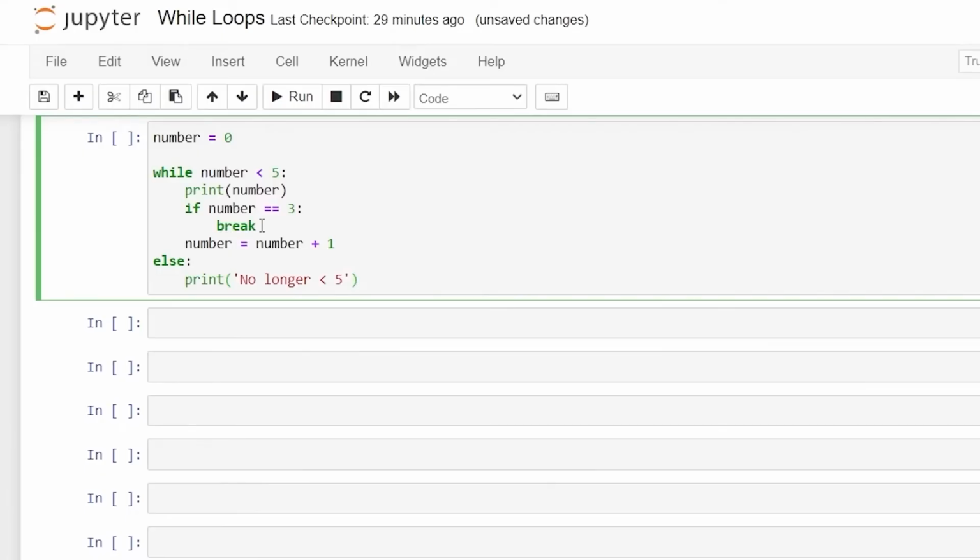So before, when we had the break, if the number was equal to 3, it would stop all the code completely. But when we change this to continue, which we'll do right now, it's no longer going to run through any of the subsequent code in this block of code. It's just going to go straight up to the beginning and restart our while loop.